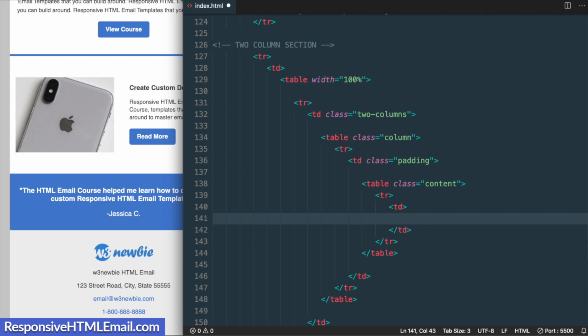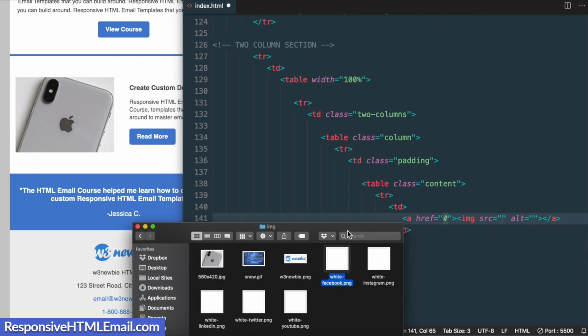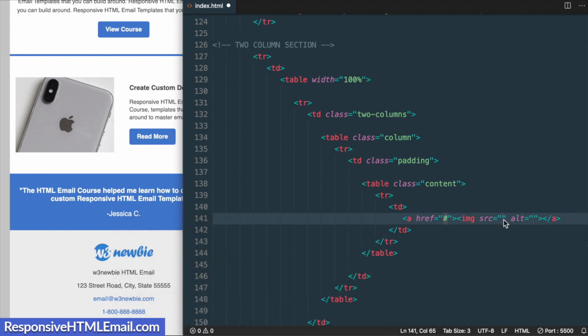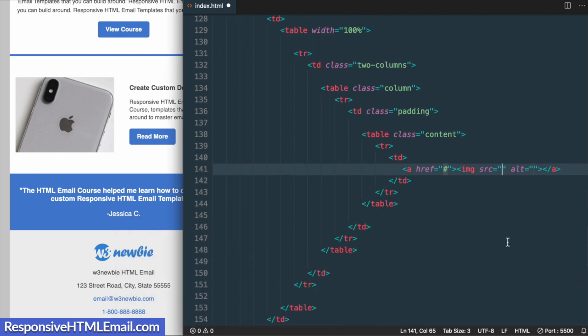So let's start with the image, which will be inside of a link. And I'm going to leave the link blank. Then the cell phone image or iPhone is going to be 560 by 420.jpg.